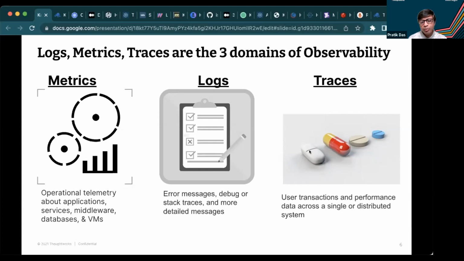So these are telemetry information about the applications which are running, the services which enable these applications to run, some kind of middleware, some kind of databases, the virtual machines or the physical machines on which these applications are running. So some kind of numbers about these applications or the physical hardware or the software which is allowing these applications to run. It could be the CPU utilization. It could be the memory utilization. So all these kinds of just numbers, and we collect those numbers and try to make sense out of it. So just one category of data.